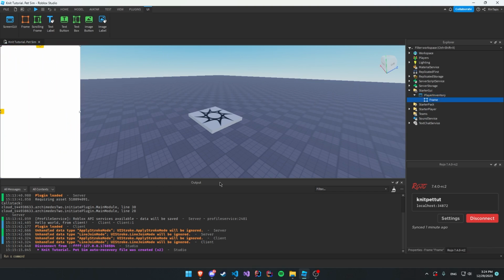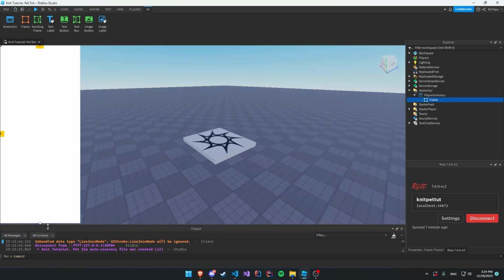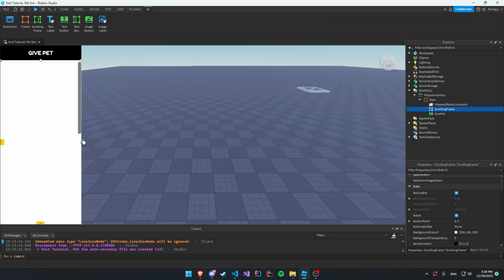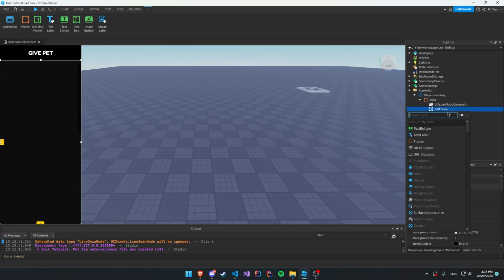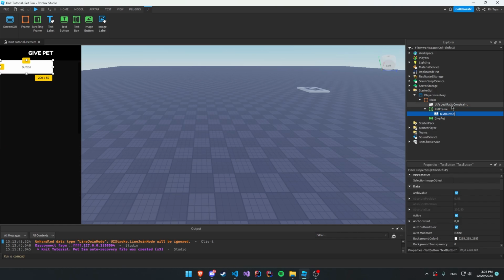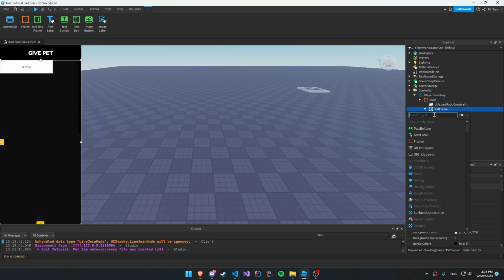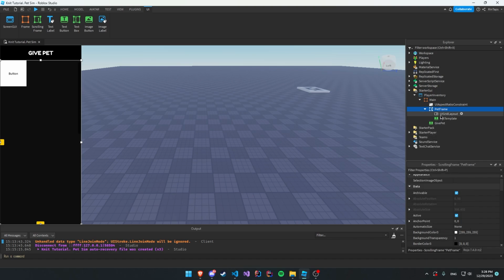Like this. Okay. And this is not going to be the final GUI, so don't panic if it looks bad. Now we're going to call it pet frame. So now we're going to have a text button over here. We're going to call it pet template. We're going to add a UI grid layout like this.